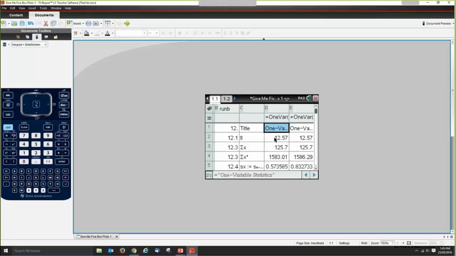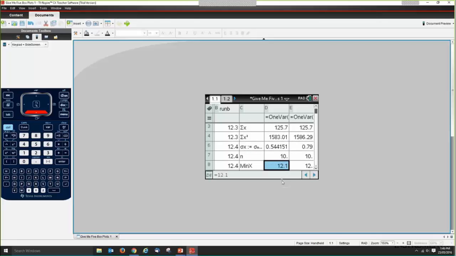Now we can see here that the mean for both sets of data is 12.57, so if we're going to make a decision which runner we want to choose, the mean's not going to help us. If we go down a little bit further, both data sets have 10 values. The minimum of each, well, runner A is 12.1, runner B is 12. There's not a lot of difference there. You're talking 0.1 of a second.